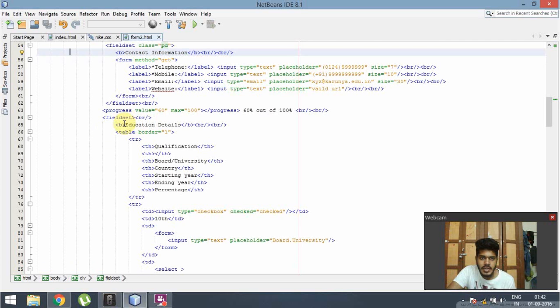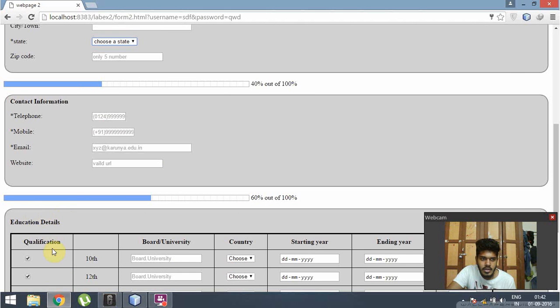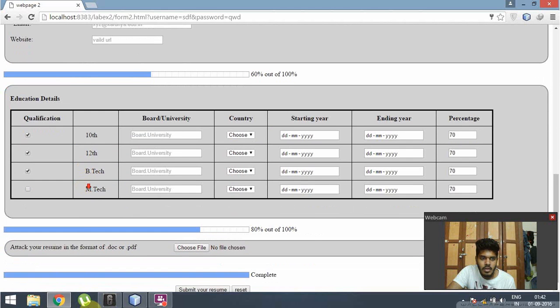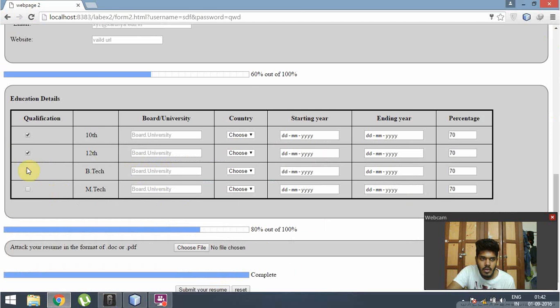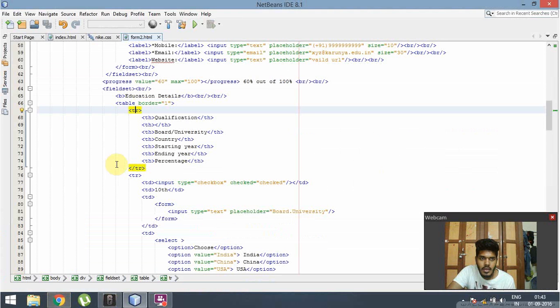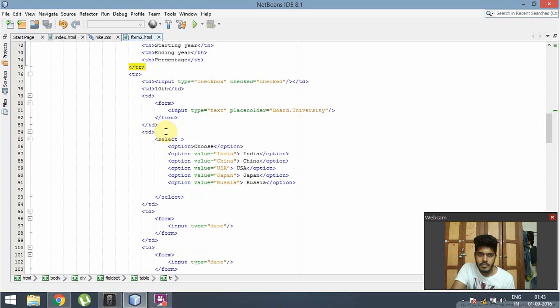The next part, we basically need a table for the education details. So we create the table here with border 1, and inside the first row, that is the first TR element, we have all our headings. All these headings, as you can see, are in the first row. In the second row, we begin first with a checkbox. We use input type checkbox. It is given here. And we've already checked it using the checked attribute.